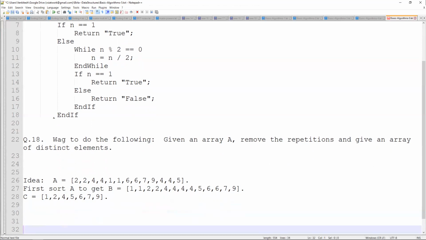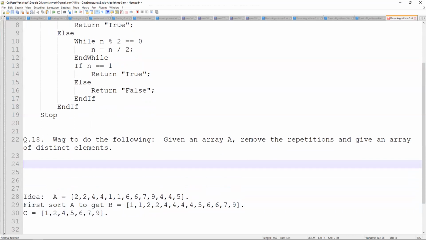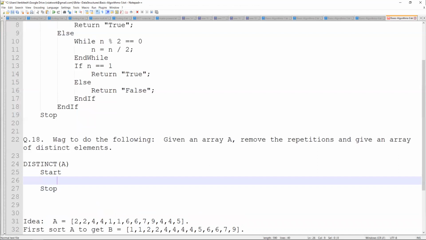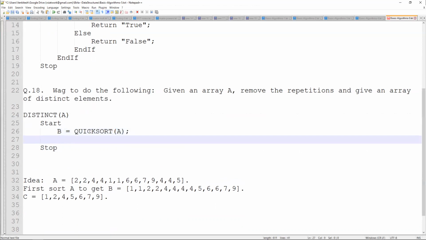So the idea is very, very simple. And now let's quickly write down the algorithm. Let's call this distinct. First step is to sort A and get a sorted array. We can use any algorithm, let's use quicksort. So quicksort gives me the sorted array B.